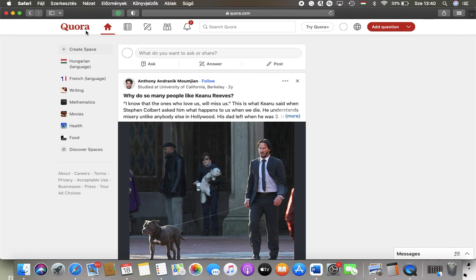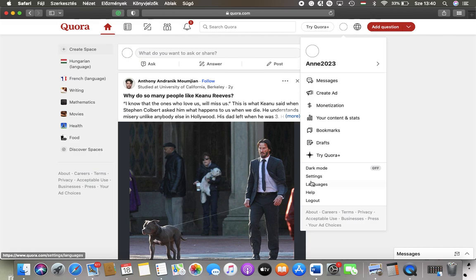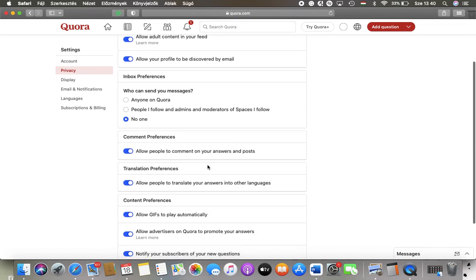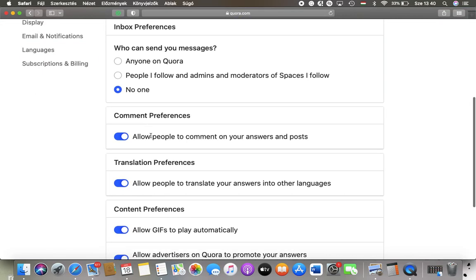Now let's jump into it. First of all, open the website on your device, and after that click on this profile icon next to the Try Quora button at the top. Click on settings below, tap on privacy in the left side of the screen, scroll down to the comment preferences section, and here you can find this allow people to comment on your answers and posts.